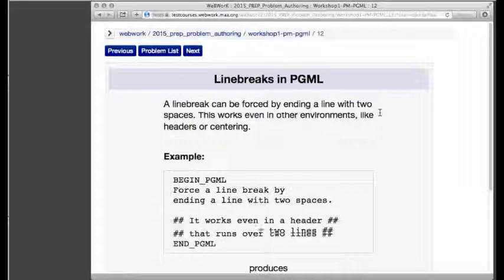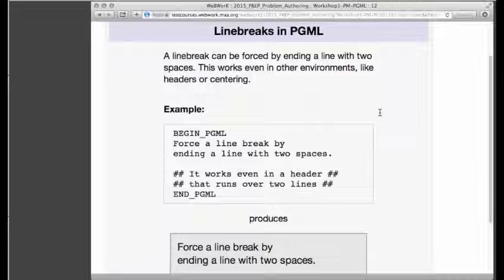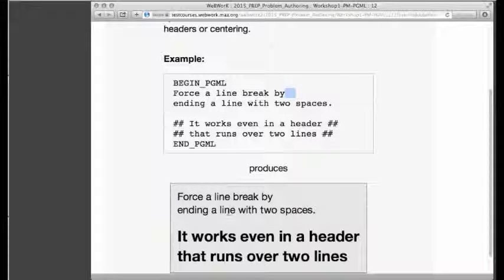For a line break in PGML, if you want to force a line break at a particular place, you end the line with two spaces. You can't see it in this, but there are actually two spaces at the end of that line that I've highlighted in blue. If you end a line with two spaces, that will force a line break at that location, even though the ending could have easily fit up here. We forced the line break with the two spaces at the end here.